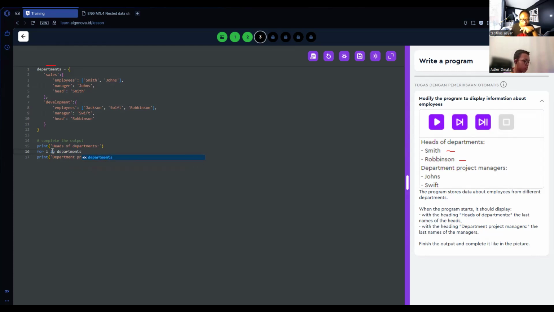And then the colon, don't forget the colon. Okay, and then enter. For i in departments, and you have to print something in this format. Print. Okay, and then it actually says strip, right? So you have to use quotation for the strip. The strip first.